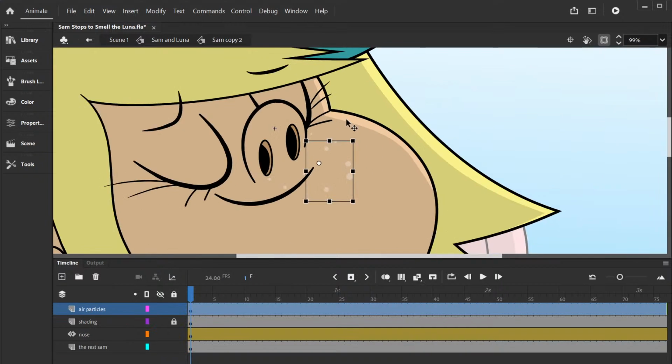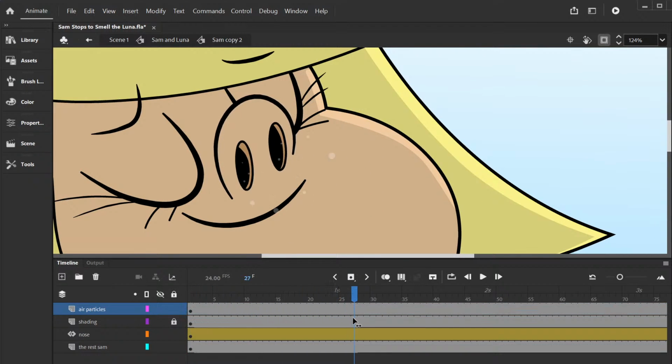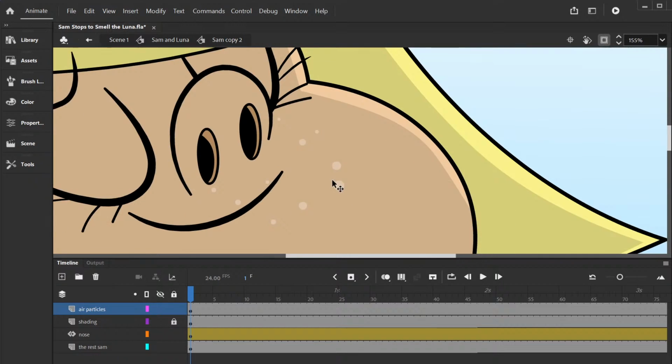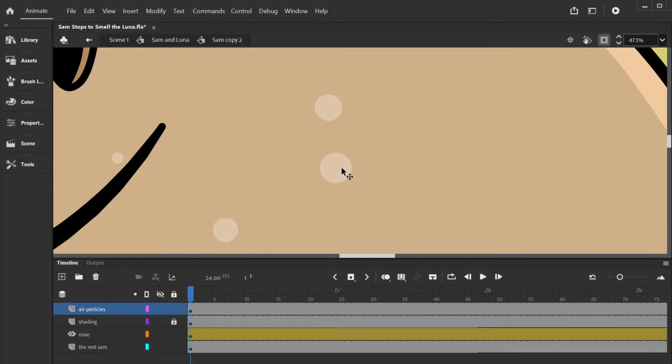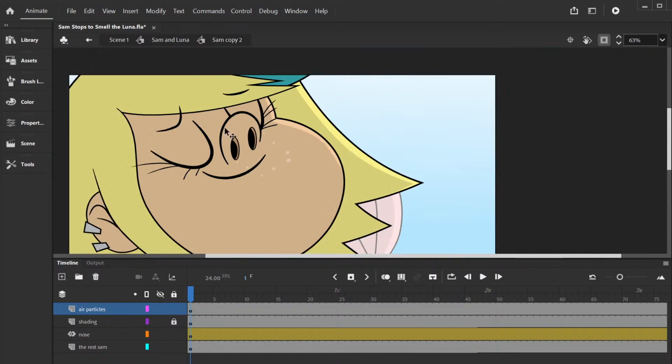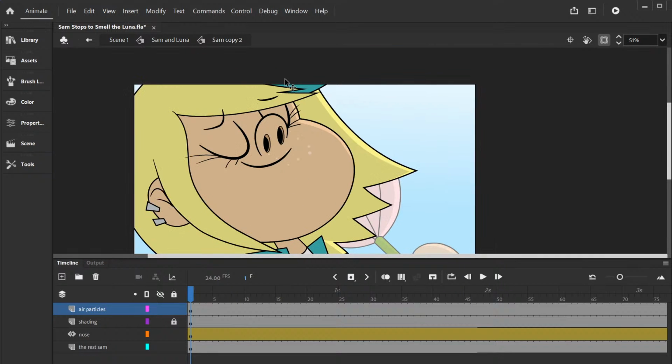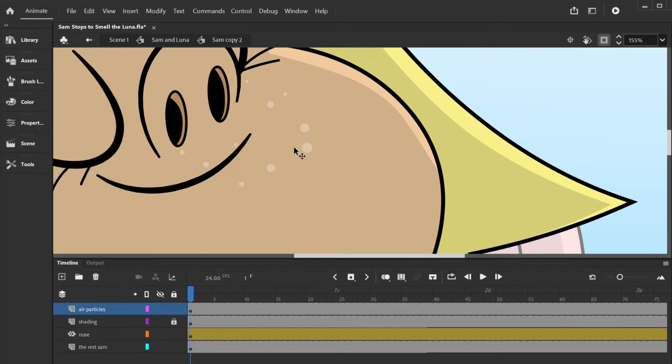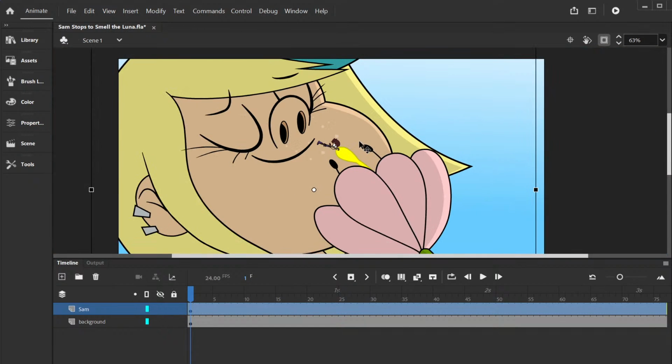And now I have more variation for the air particle animation. And we could always add more details. We can make them look fuzzier. We could turn them into lines. All right.